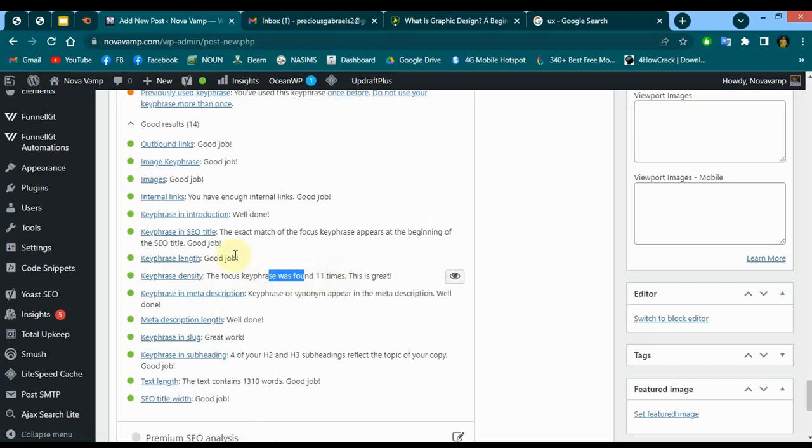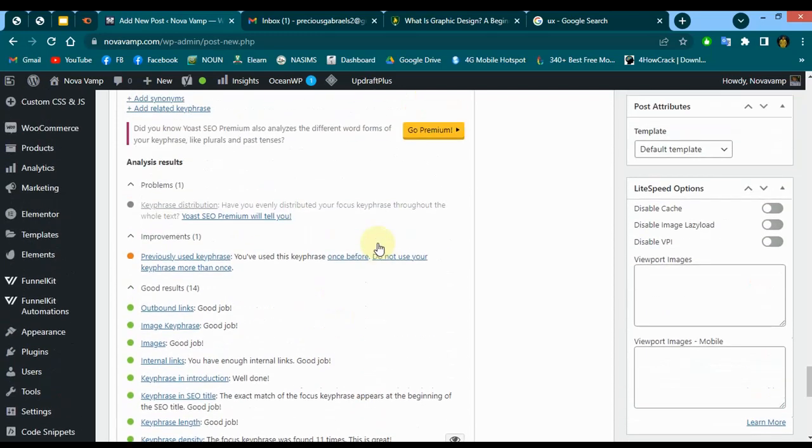This is great. Key phrase length. Good job. Key phrase in SEO title. Good job. Key phrase in introduction. Well done. Internal links. Good job. Images. Good job. Image key phrase. Good job. Outbound links. Good job. All right, I've gone through all of this.